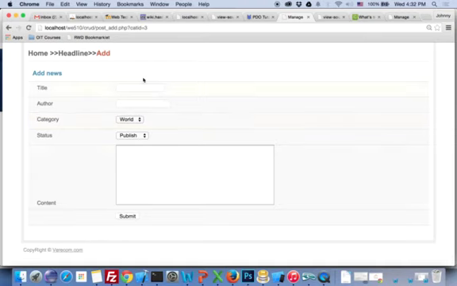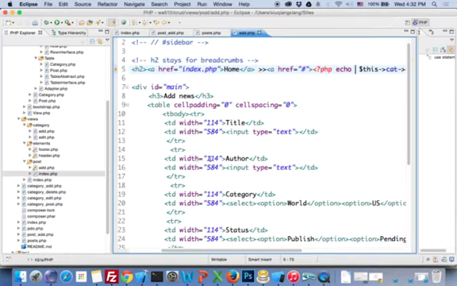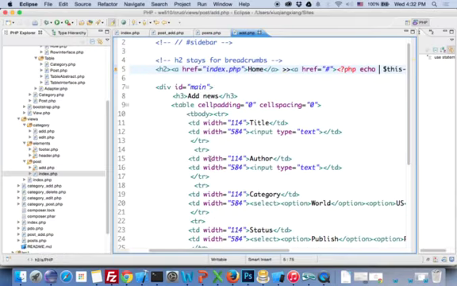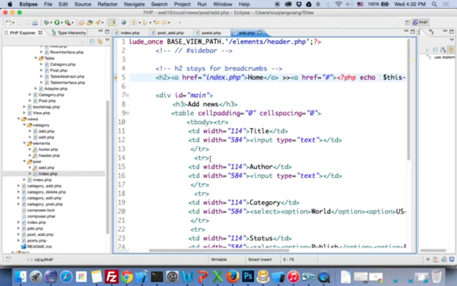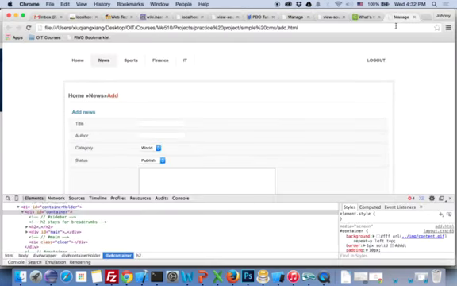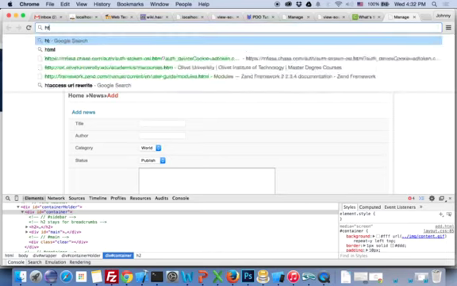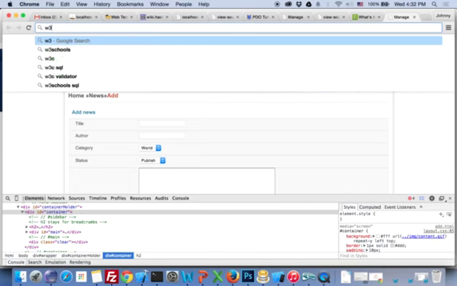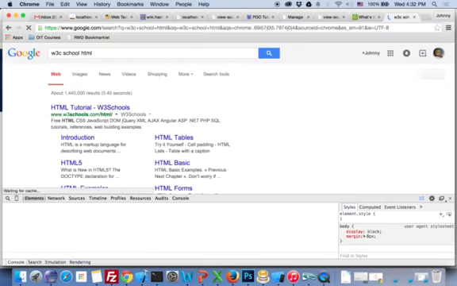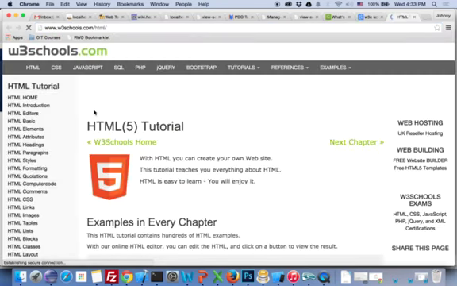Now we need to deal with this form. So this is an HTML form. So first you need to know HTML form. What's an HTML form? So this is, just go to it. If you don't know what a form is, right? Then you go to W3Schools and HTML, right? Here to see what your form is.